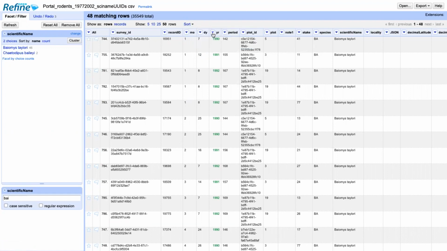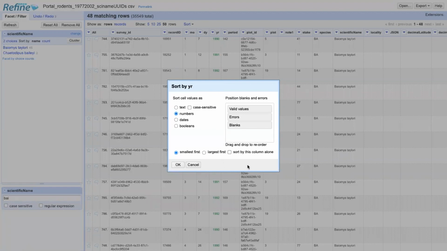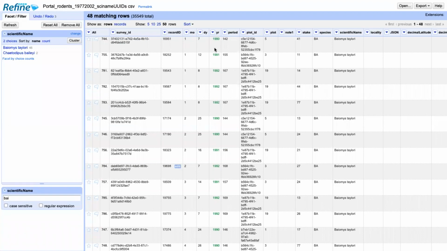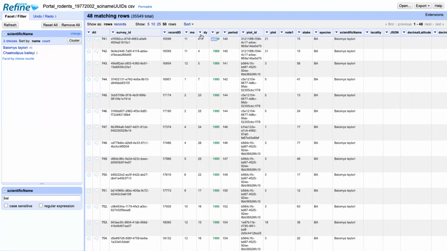Again, we could also do this by year or by month. But say we wanted to sort by year, month, and day in some order. So we could actually sort by all three. So let's try that out. Let's add another sort. First, we'll sort by the year column. Again, by numbers, smallest first. We're going to start by just doing the year first. So we click the sort by this column alone. So now we're sorting by our years.